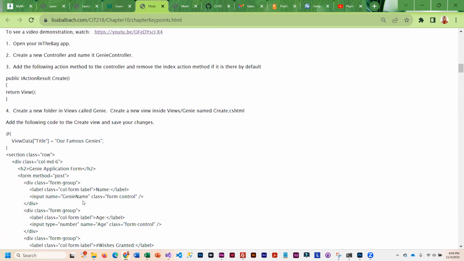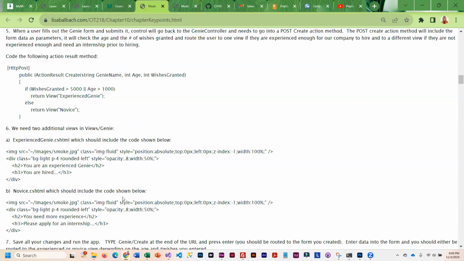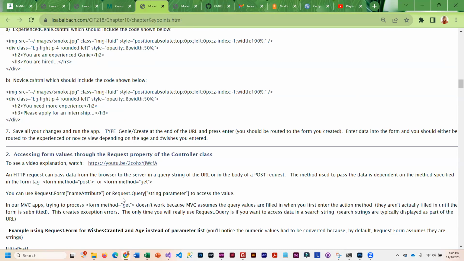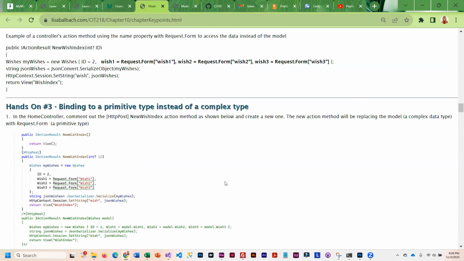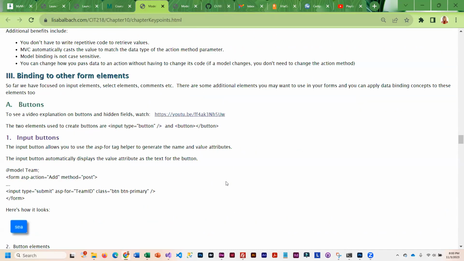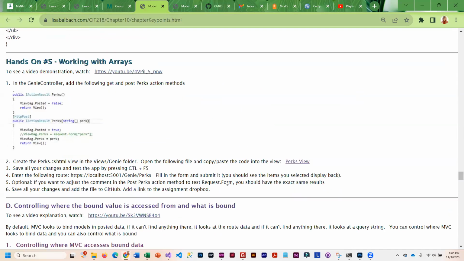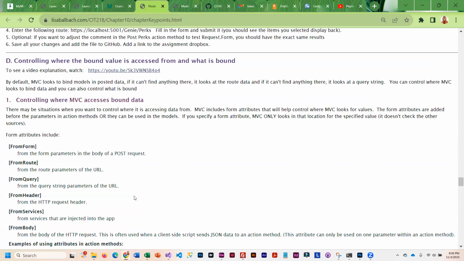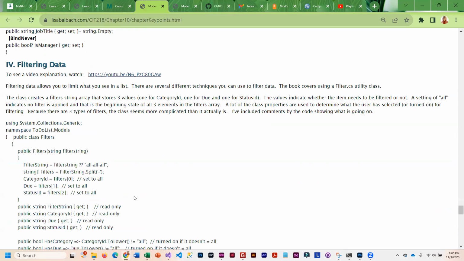Okay, so a lot of the exercises are going to involve modifying that app. You're going to actually create a new controller and some additional views in that app. And then we get down into further on down here. Oh, how to filter data.